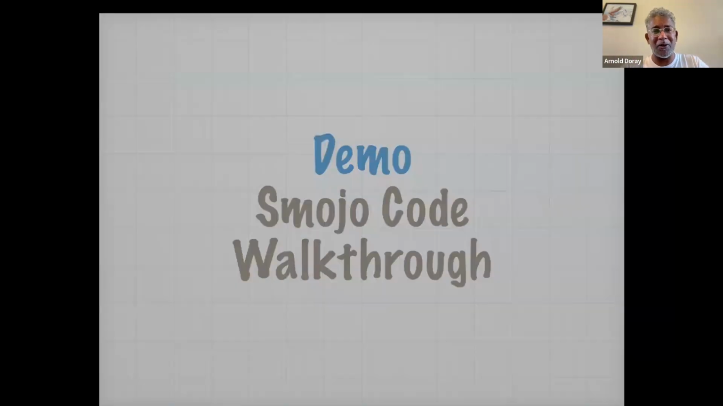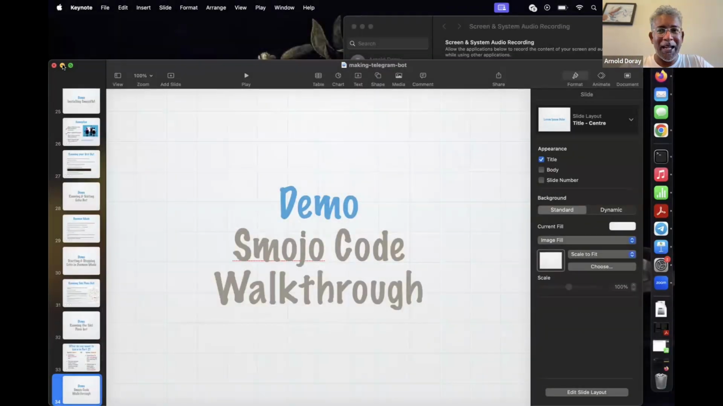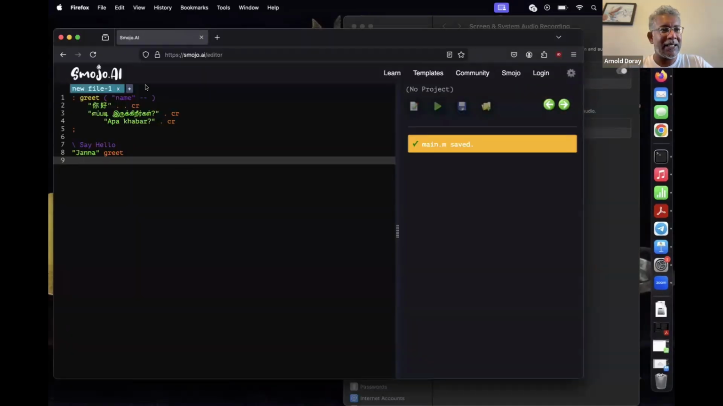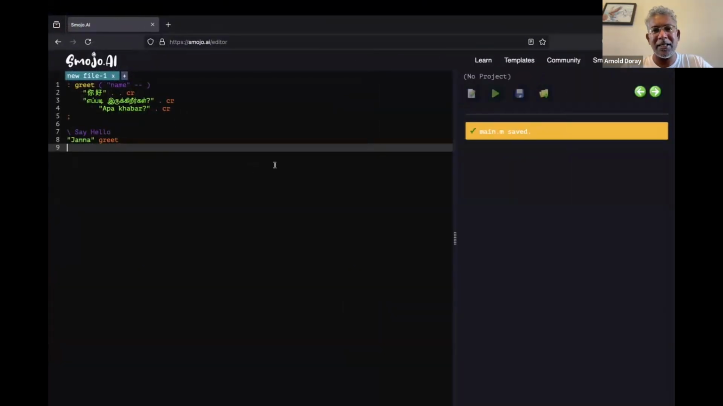Now, last of all, I would like to do a Smojo code walkthrough. I've talked a lot about Smojo and whatnot, but I want to show you something in Smojo. So Smojo is a language. It's fairly simple to use. I'm the designer of the language, and I designed it really for my child. I had a daughter, and when she was very young, I wanted her to learn programming. Well, she wasn't too interested, but it sort of evolved and became what you're seeing today.